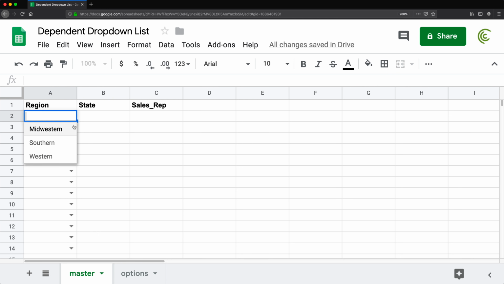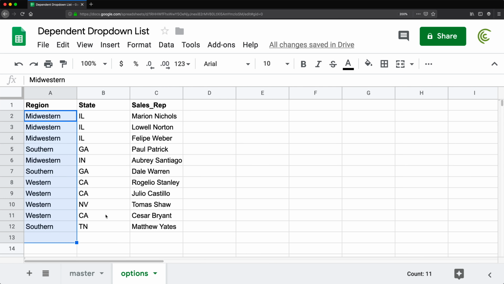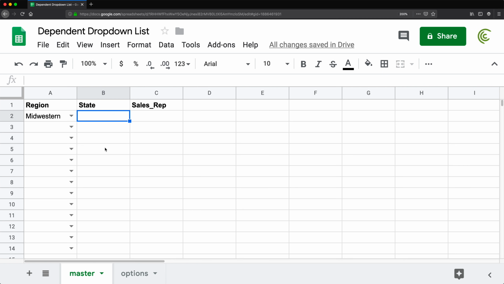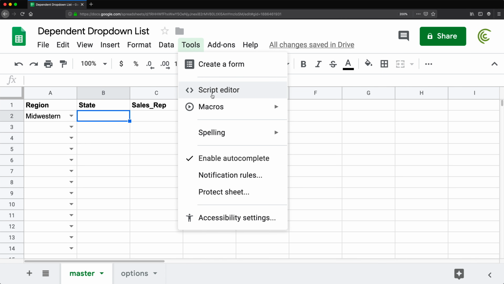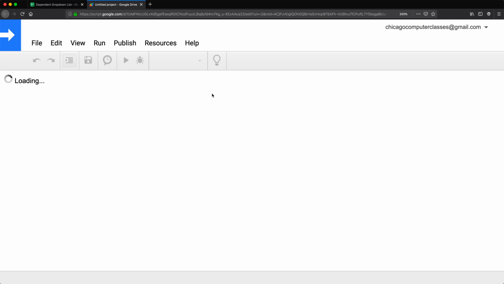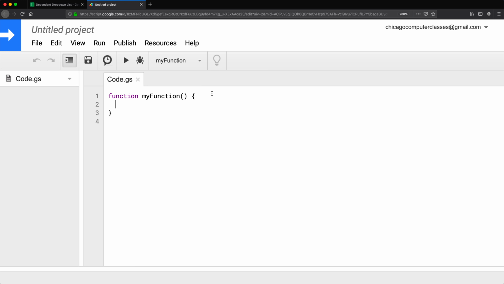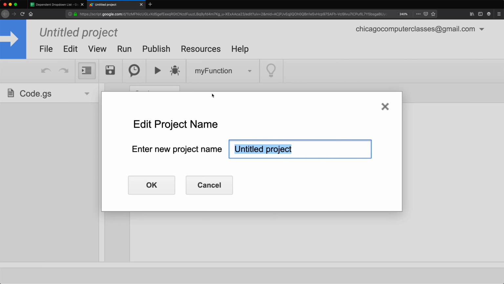So that works. The next level that we need to do, we need to start using scripts. This is where it's going to get a little complicated. What I want to do here is make sure that this is selected, like Midwestern. Then this is going to be a drop-down list of the options that match from here. So for that, I'm going to go to Tools and Script editor, and we're going to get started with our code. I'm going to zoom in a little bit.